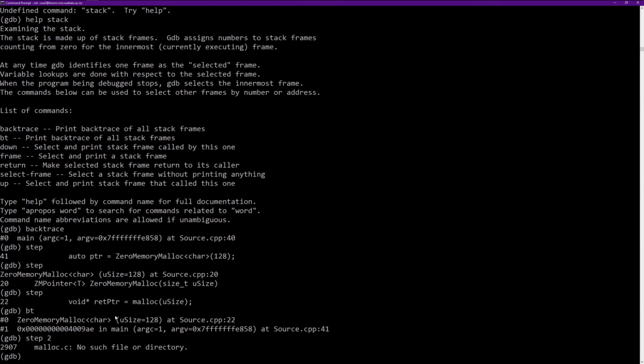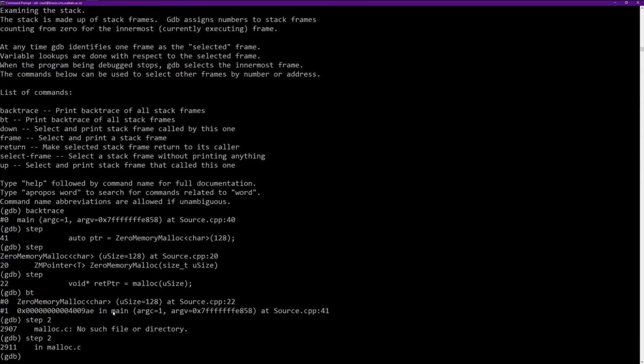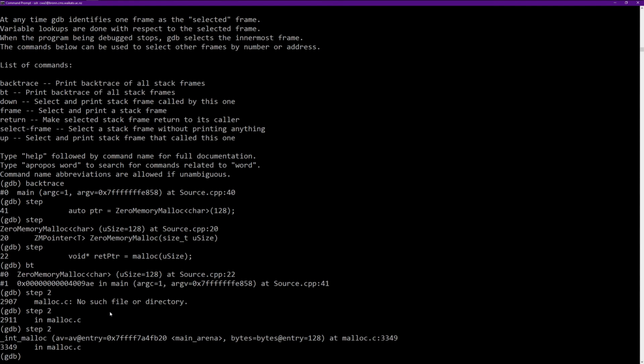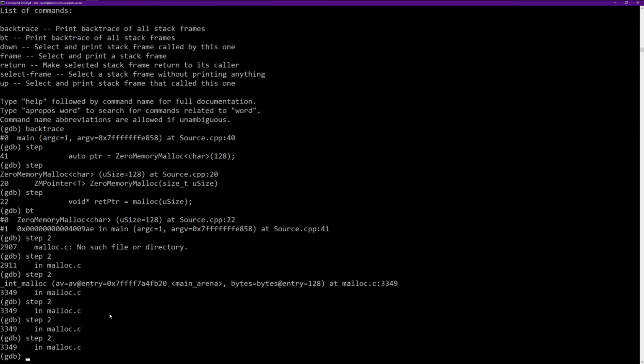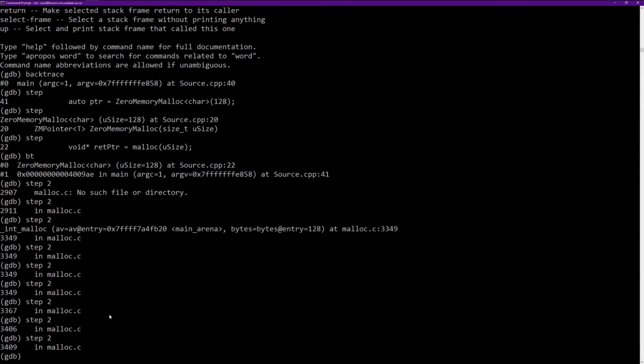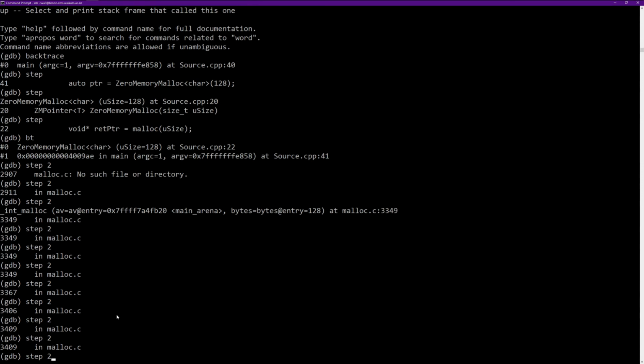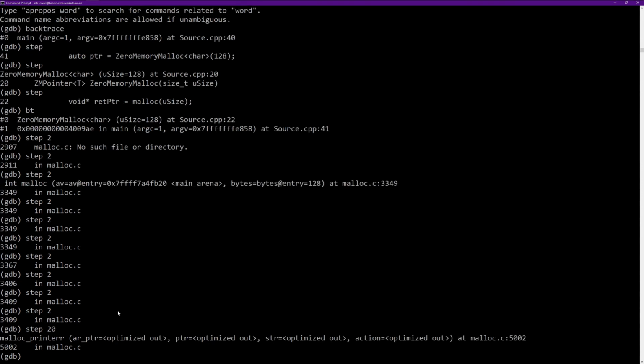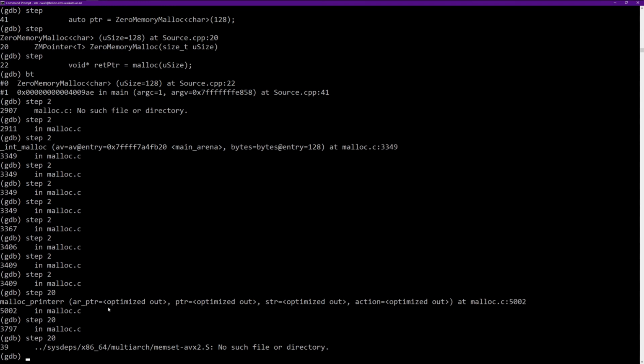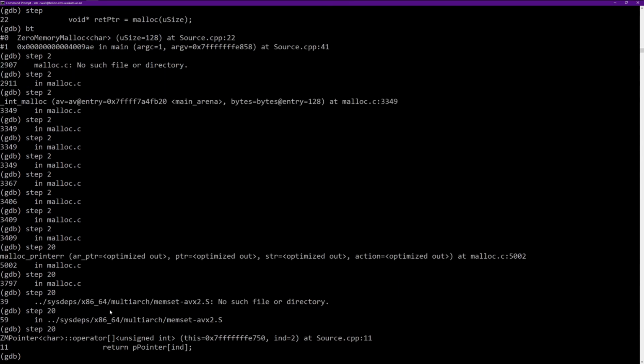So now we've just tried to step into malloc.c. I guess I'm still in malloc.c. We're in an entry point in malloc.c. This isn't really helping anything. Let's step 20. We're still in malloc.c. Malloc is a pretty big file. And now we're out at this dereference, which is fine.